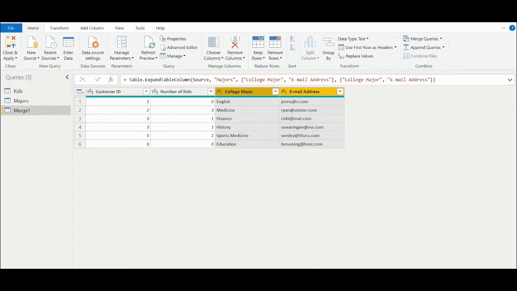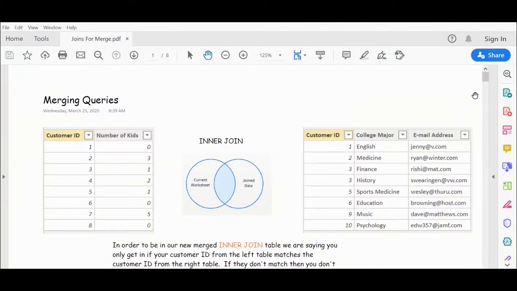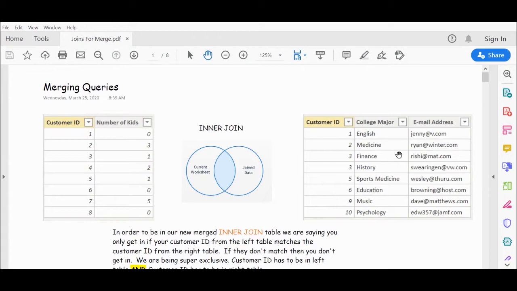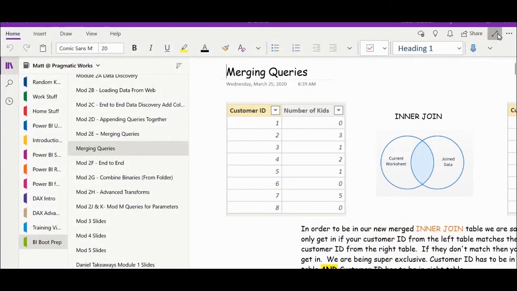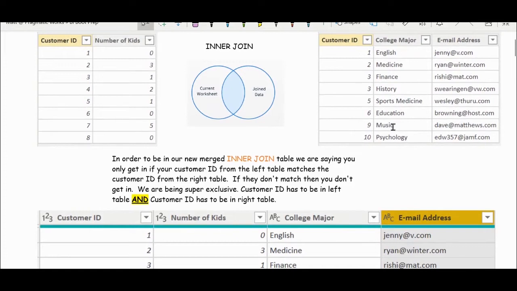So let's go take a look at it because I put it into our PDF. So these were the 2 originals. Then here's our new one. And if we look, we've got exactly what we wanted. And actually, you know what? I'm going to pull it up over here so we can do some highlighting instead.